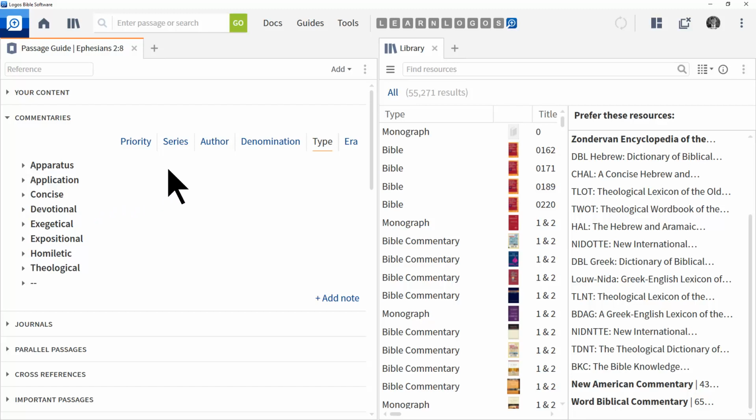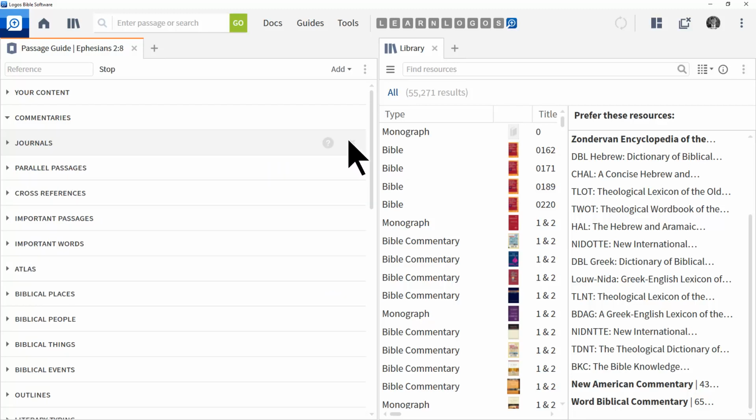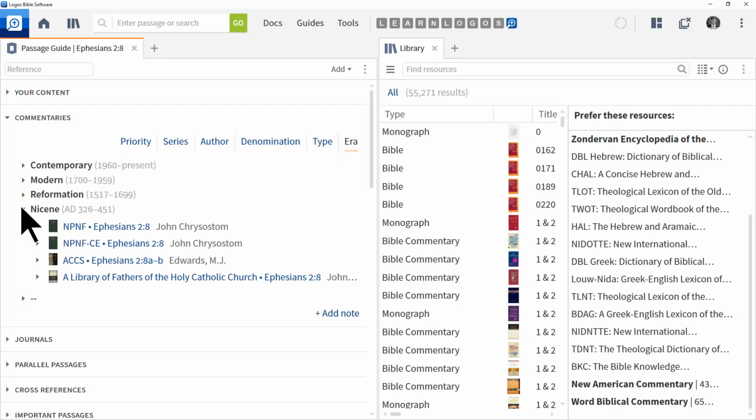Let's click our last view, Era, at the top right. Logos is now sorting your commentaries by years. You can see the most recent at the top, Contemporary, and then as we move down the list, we go further back in time. Modern, Reformation, Nicene, and then other older books. Let's go ahead and click on the triangle just to the left of Nicene. Here we can see various authors, including John Chrysostom, Edwards, and others.